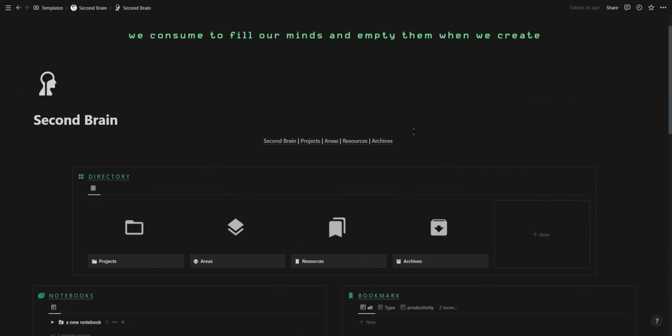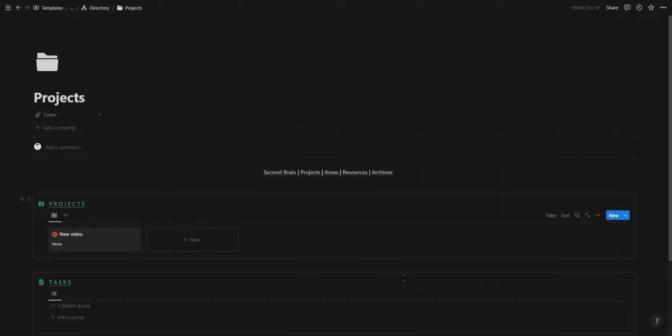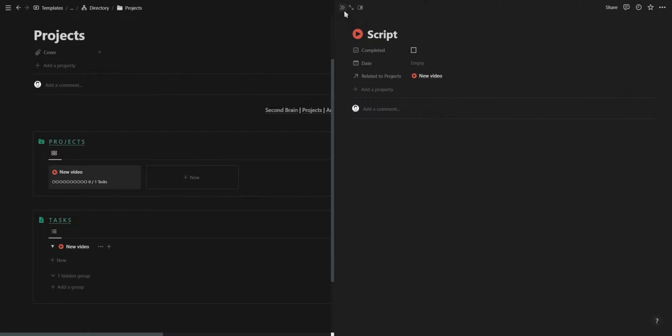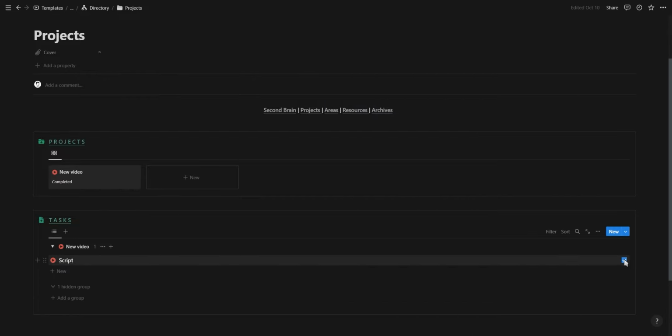The second brain template uses the PARA method as its organizational structure, which consists of projects, areas, resources, and archive. Projects being the most active and archive being the most inactive. In the project section, you have your project and task management system, where each project can contain multiple tasks, with the progress bar updating automatically.